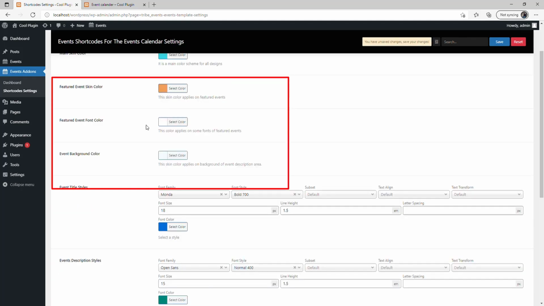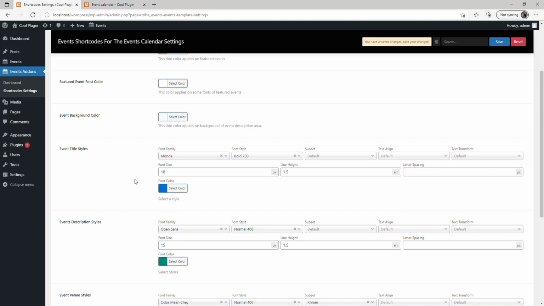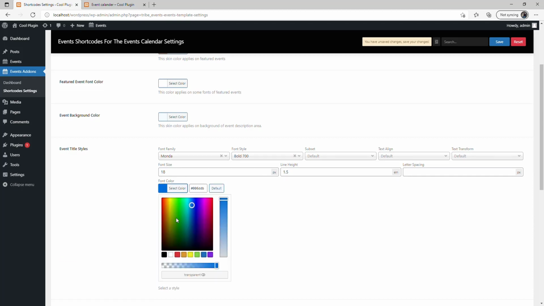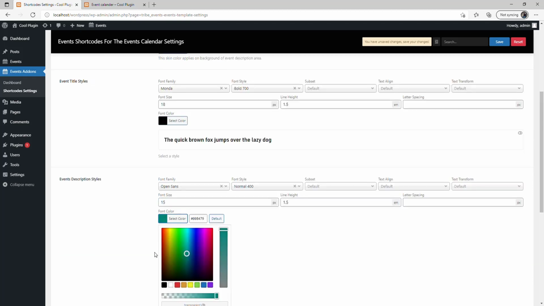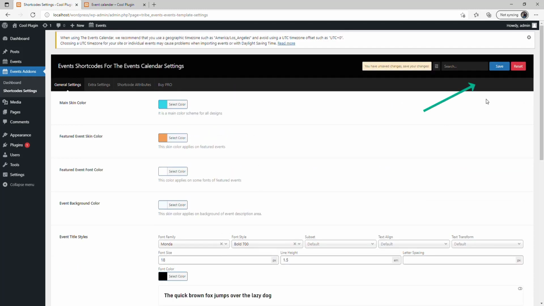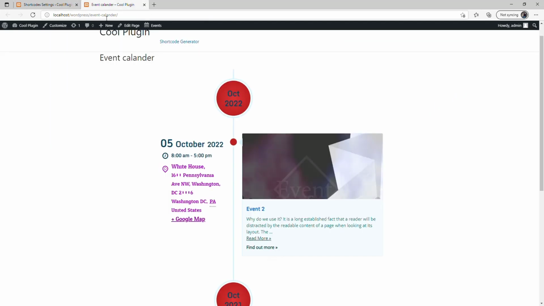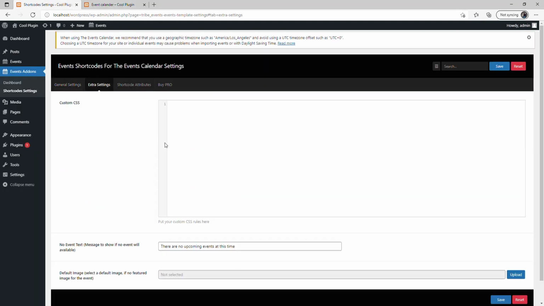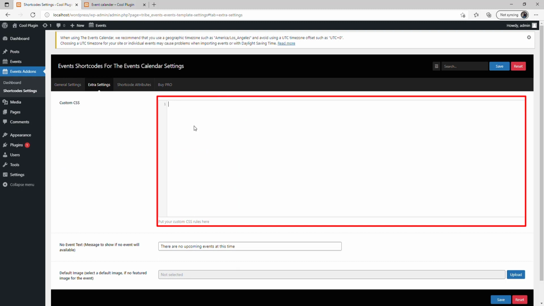You can change the font color, the background color, and some other styles. Let's select the font color to black, the description color to black, and once you are done with your changes, click on save. Go to the page, refresh it. Now you can see we have changed the style and the colors of this event calendar. Under the extra settings, you can add the custom CSS code for your event calendar.